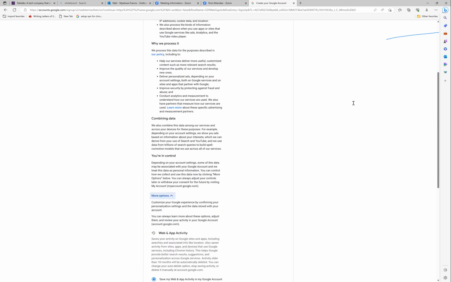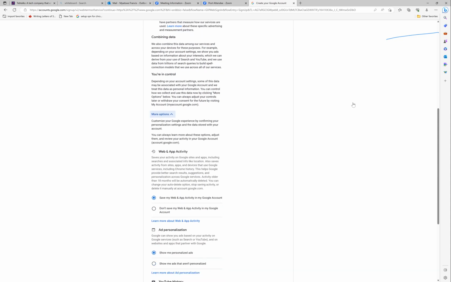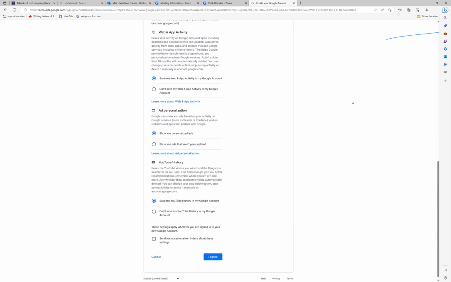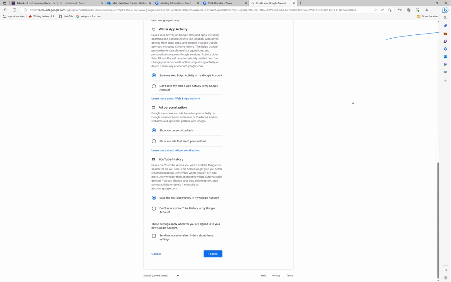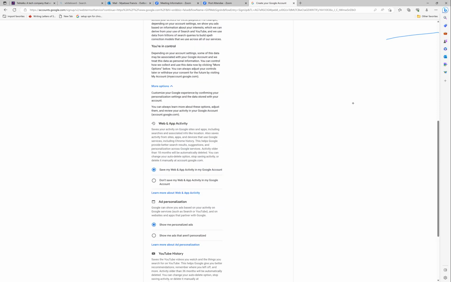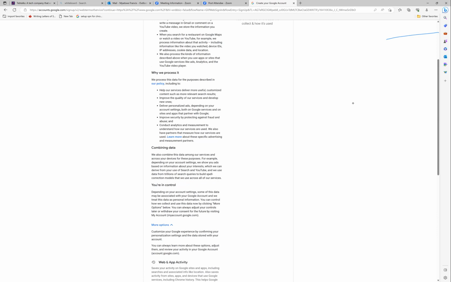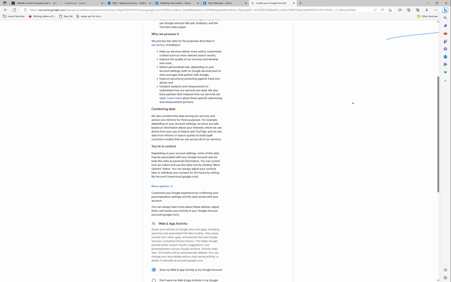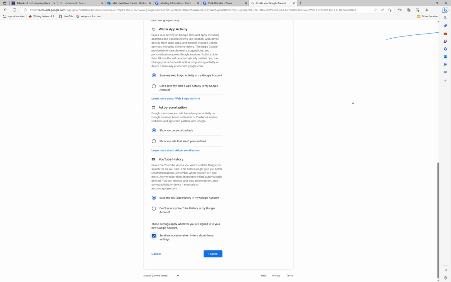You can get more options like web and app activities, advertisement personalization, the YouTube history, and so on. You can also select to be given different reminders about certain settings within Google accounts. So after reading and you agree with everything within the terms of use, the next thing we're going to do is to agree. Click on this button that says, I agree.